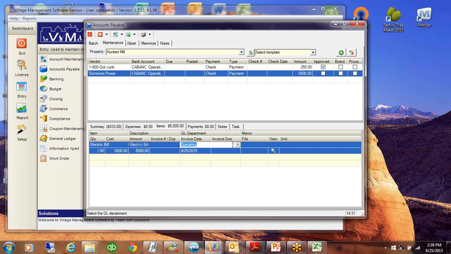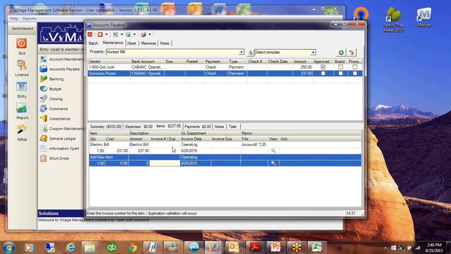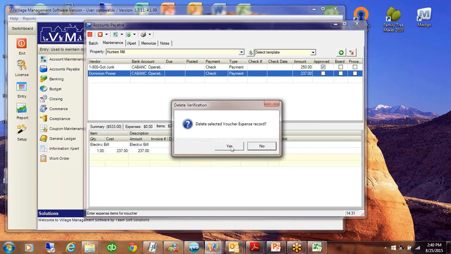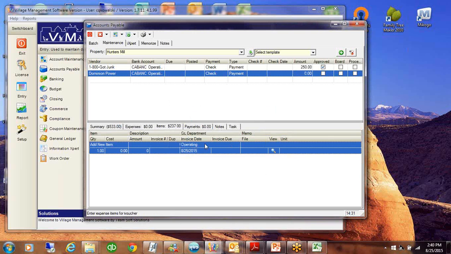Then I could come down here and say operating account, and then the memo, I might put the different account numbers that are related to that electric bill. Let's see, 237, and then the invoice number, so on and so forth. Okay, that is one way to use items because it just saves you from putting in the GL account number.